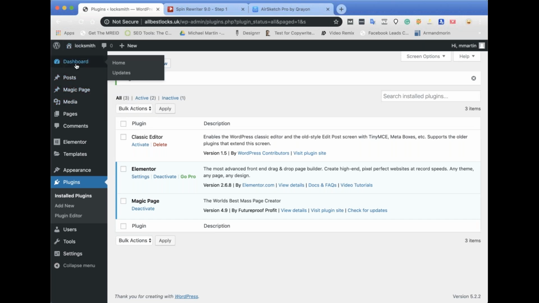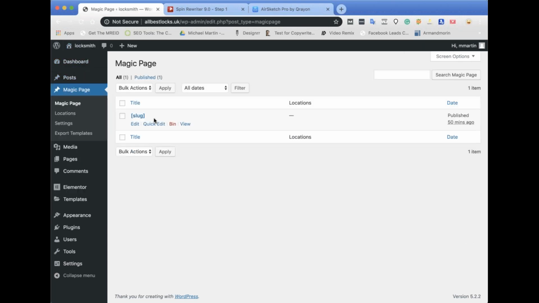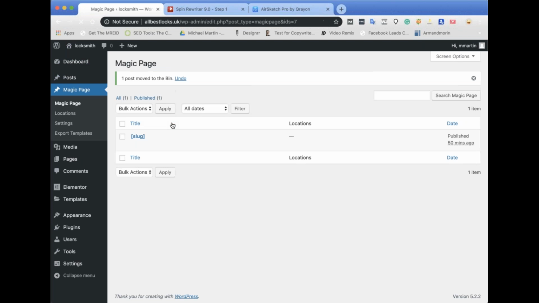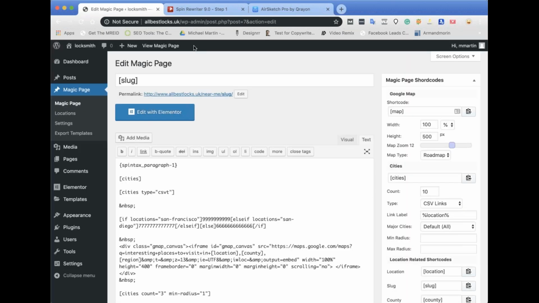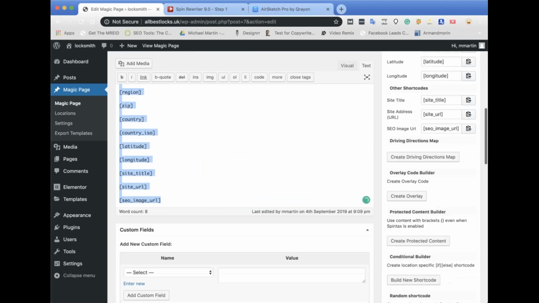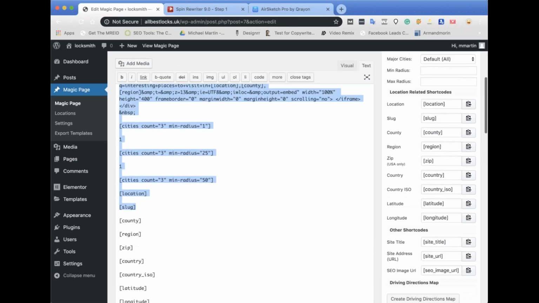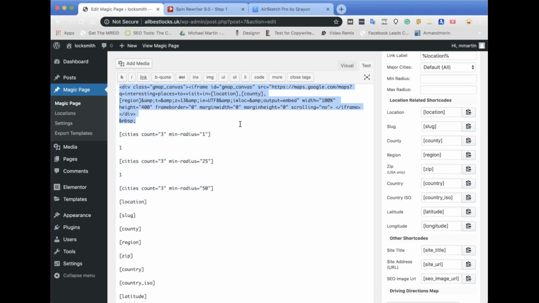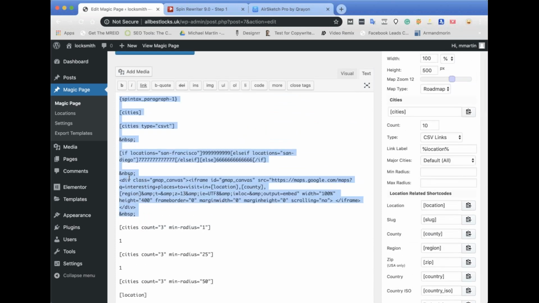Right, now let me go to Magic Page. Let me just try and trash the page first. No, that's not working either, mate. Right, I'm going to go in and edit. And I'm going to grab a load of this crap because I don't know if I've done something that's breaking it. Let's leave them in. What's that got? Has that got?